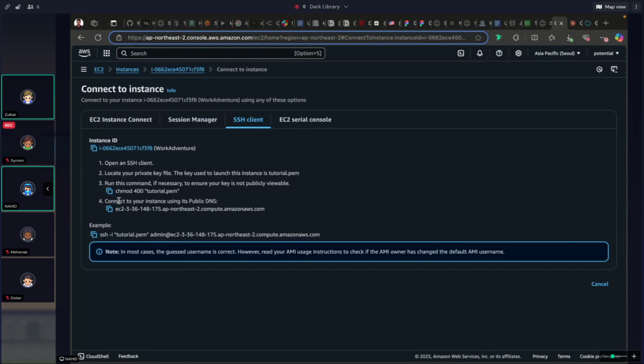Here you will get the command like SSH, then -i, then the PEM file, admin, and the host name, or you can use the IP address that we have just assigned. So we will normally use the IP address. But remember, you have to use the username.